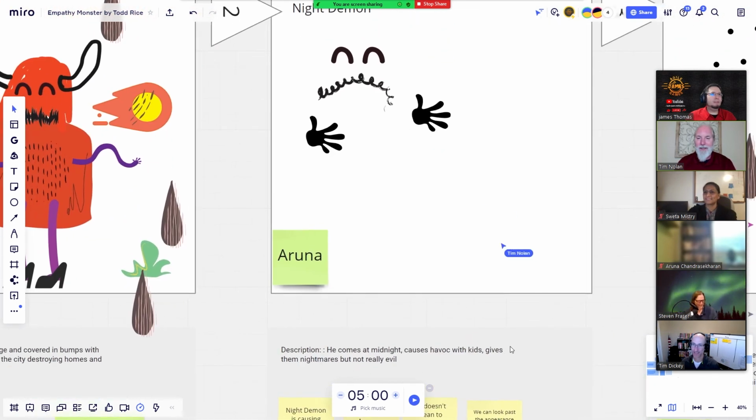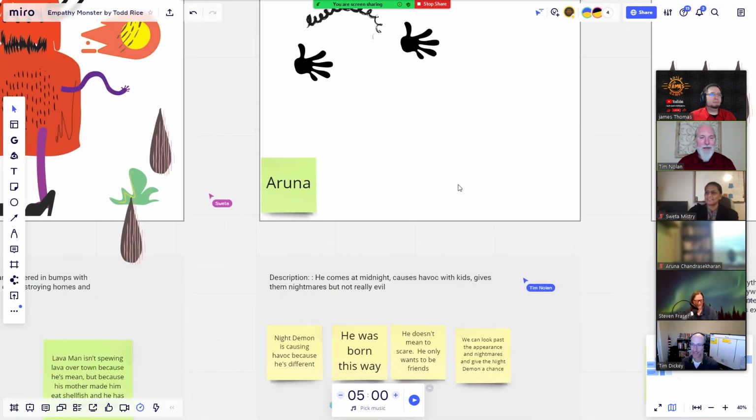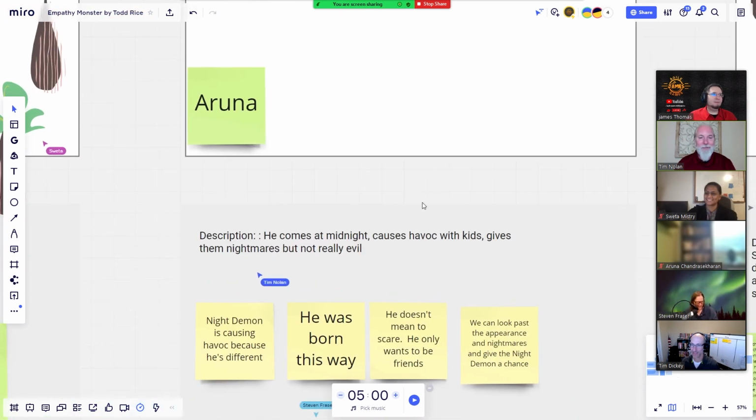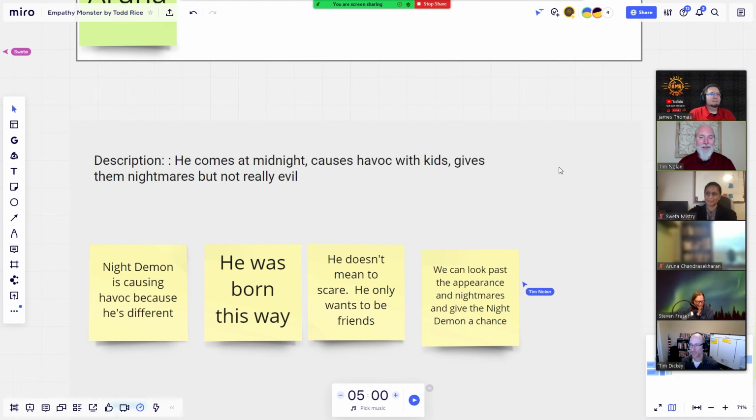Yep. And to remind everybody, he comes at midnight, causes havoc with kids, gives them nightmares, but he's not really evil. So the reason people don't like him is because he's different. He causes havoc because he's different. He was born that way. He doesn't mean to scare. He only wants to be friends. And if we can look past his appearance and the nightmares, we can just give the night demon a chance.